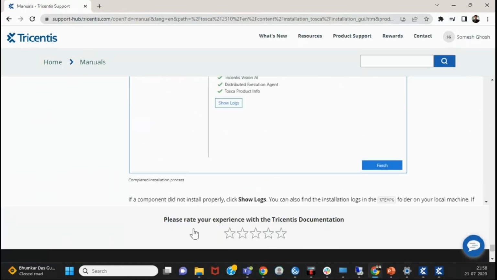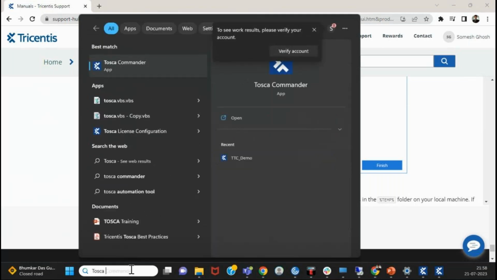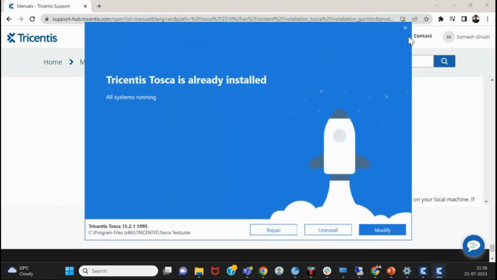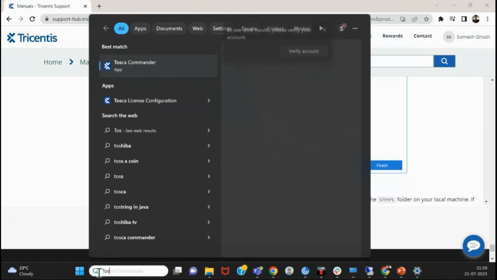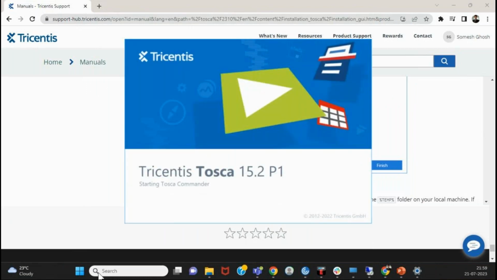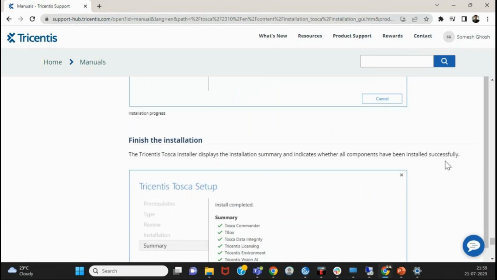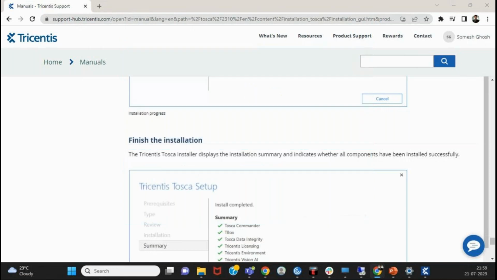So how we open Tosca Commander is simple. We just go and search for Tosca Commander. It will automatically come up when you write Tosca. I can just cancel this setup and we can open Tosca Commander. Any questions up to this in the installation process? No, I guess. Okay.